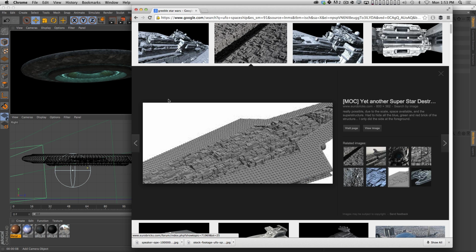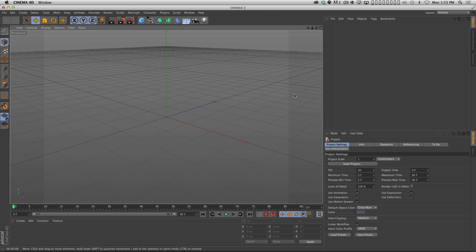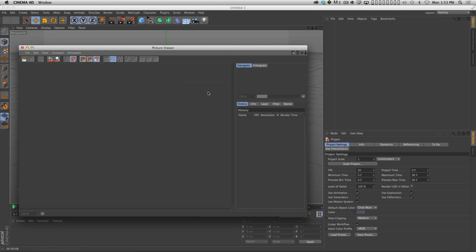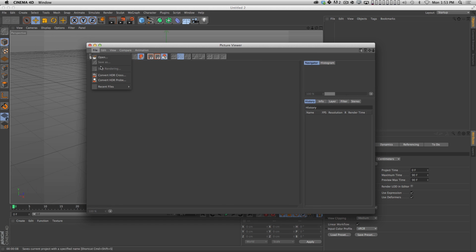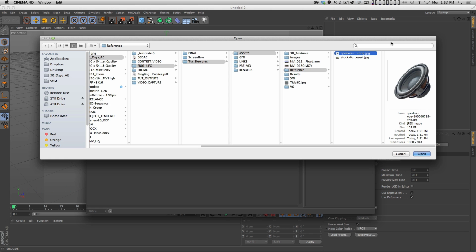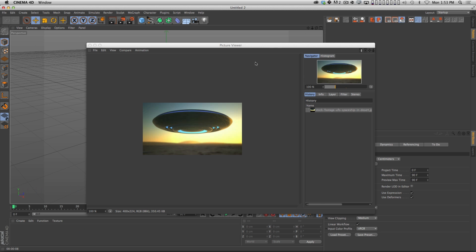All right, so enough of that. We've got our reference. Now let's make a new Cinema 4D project, and let's get started. So when I have a reference picture that I want to look at inside of Cinema 4D, what I do is I open up a picture viewer, and then you can go File, Open, and you can actually open your reference. Okay, so let me open up this, and now I've got this image, and I can actually grab right here where these little dots are, and I can dock this, and maybe I'll just dock it over here.